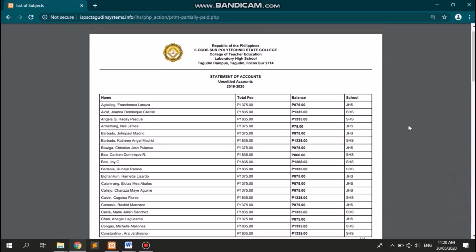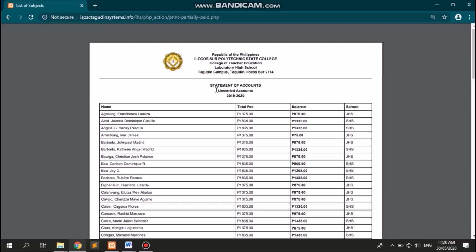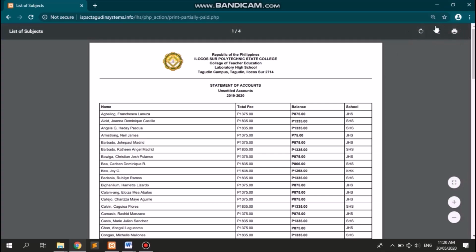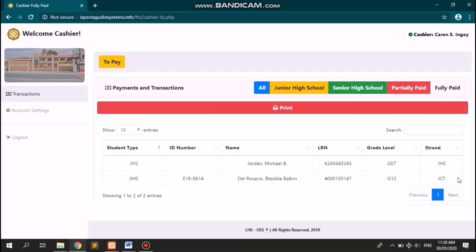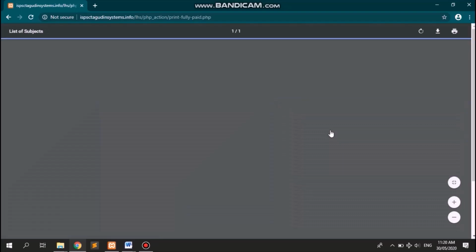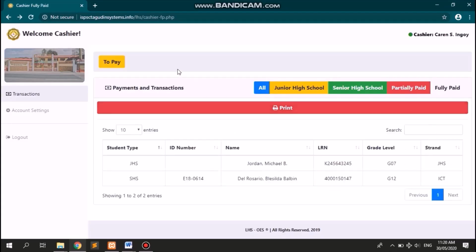So this is the report of the list of partially paid accounts. We can download the report or print it directly, just choose between these options right here. For fully paid accounts, just click this button over here and it displays the fully paid accounts. We can generate a report of this list by clicking this button. This one generates all fully paid accounts. We can download the report or print it directly, just choose between these options. So let's go back.